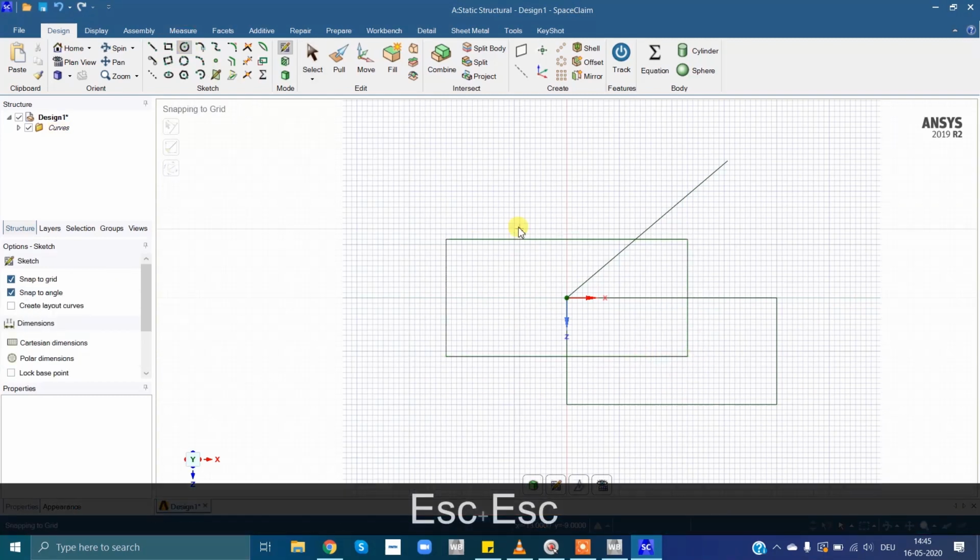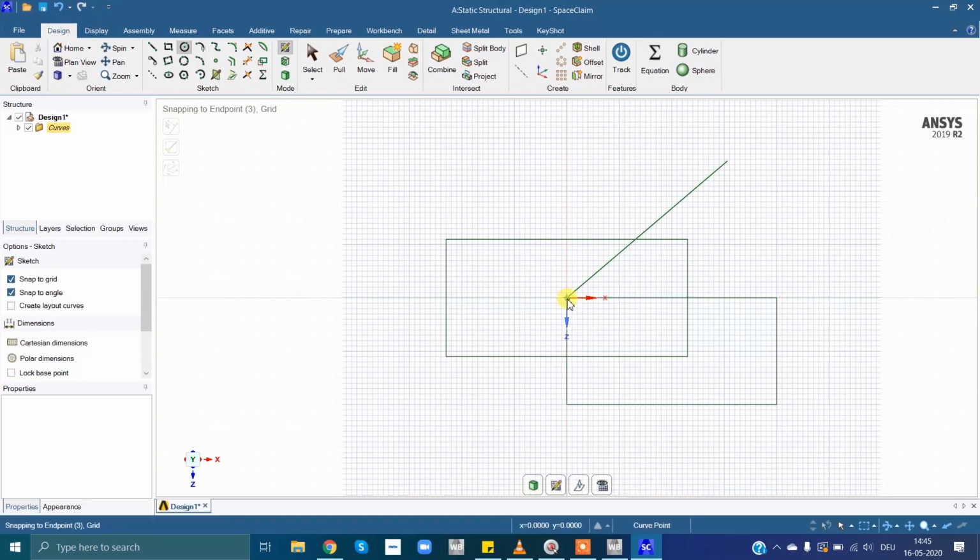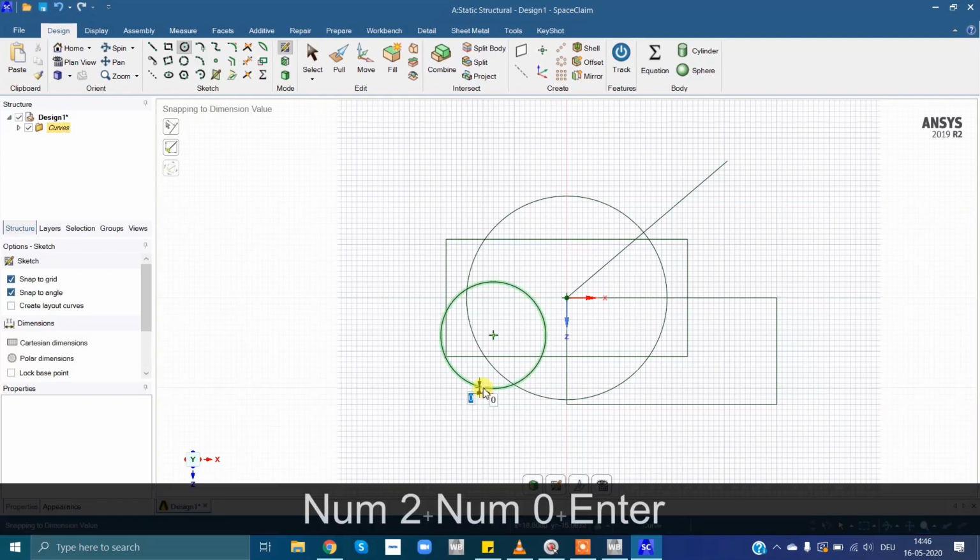Now circle. For circle, simply click for the center point and give radius or diameter. That's it. Now if you want to create a circle at any other point, you can select circle, then Cartesian dimension, and then firstly choose any reference point. Suppose I choose this, and then give dimensions according to that point. If you want the circle center at -14 in X direction and 7 mm in Z direction, you can choose like this, simply click and give diameter. That's it.